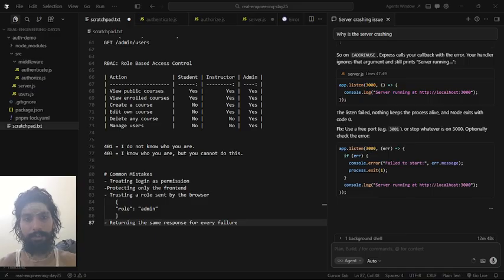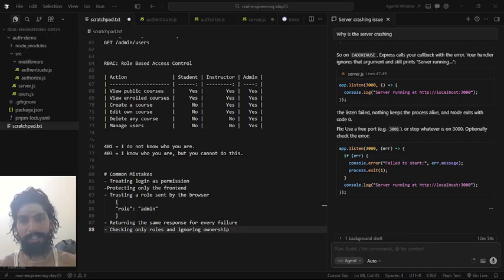Fifth mistake is checking only roles and ignoring ownership. Two users might have the same role, but should not necessarily access each other's data. Checking whether the resource belongs to the requesting user. So we need to check roles and ownership also.